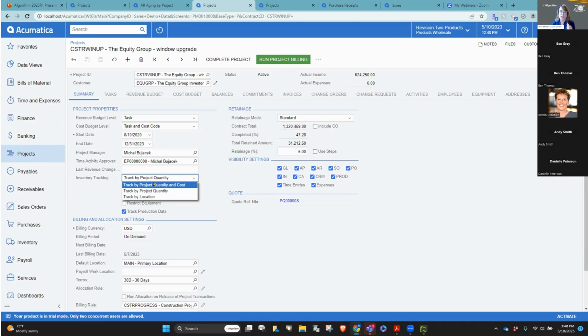The only distinction here is that if we track by project quantity and cost, it not only allocates that particular quantity of inventory to this project, it carries over that purchase cost to this project. Whereas tracking by project quantity only tracks or allocates the quantity and allows the cost to be calculated by the standard rule of cost calculation for that item in that warehouse and location.